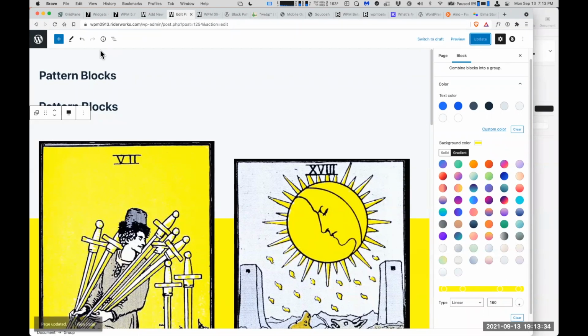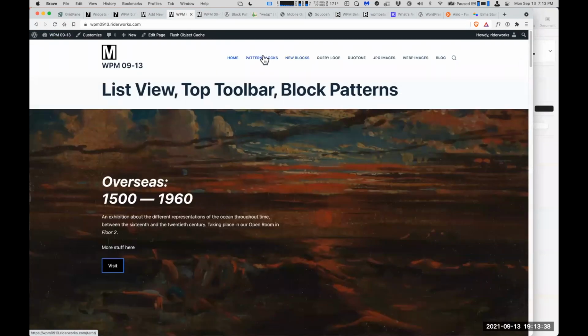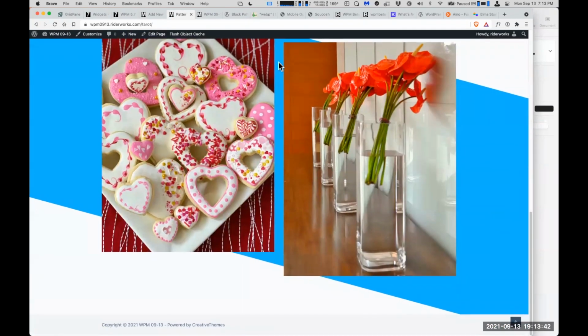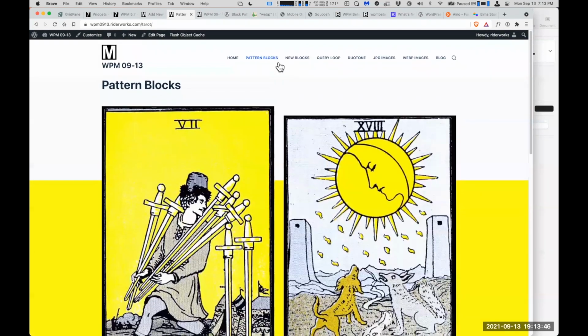I can update this and see what it looks like. Boom, pattern blocks. Here we go. So that was what it looked like, and that's what the pattern block looked like when I changed it. That's all. Okay. There's not much to say about this in that regard.